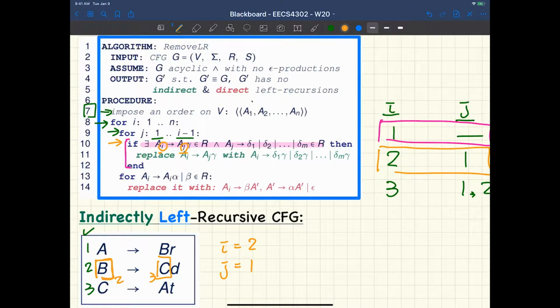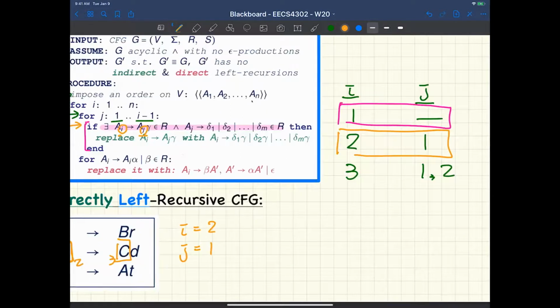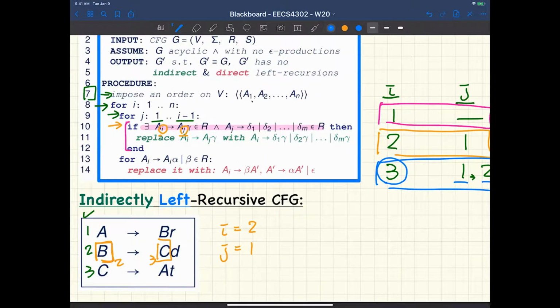Let me go a little bit further, so hopefully that will help a little bit. When you go for the third iteration of the outer loop, I will now be 3, so now we have to check for 1 and 2, right? When I is equal to 3, we're looking at variable C. C produces A over here. Agree? C has an index 3, A has an index 1.